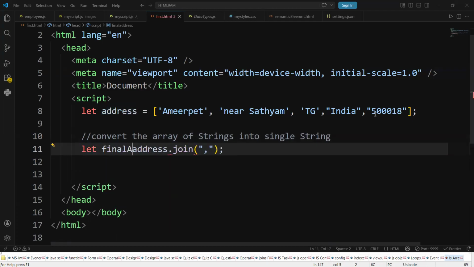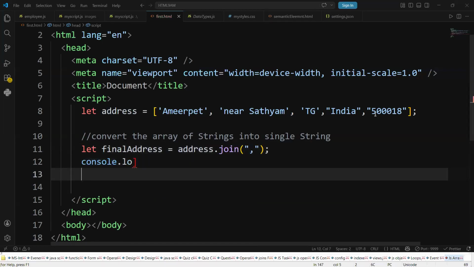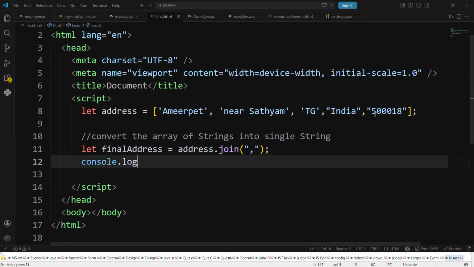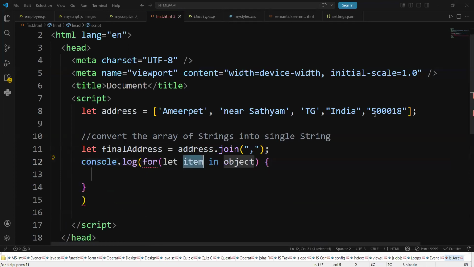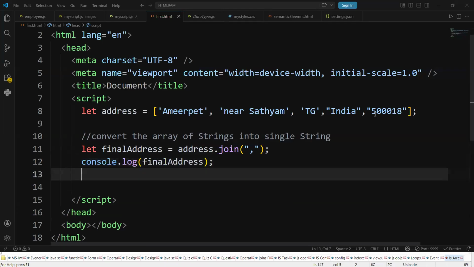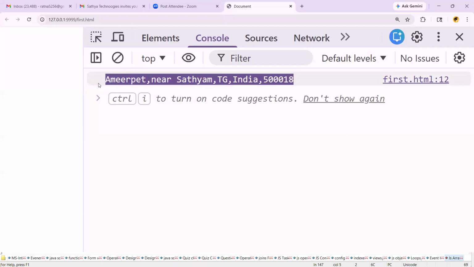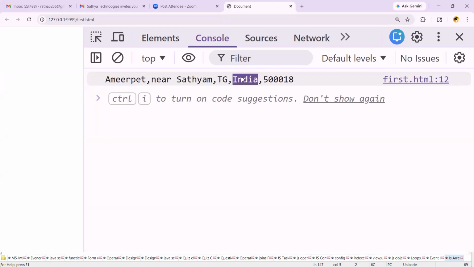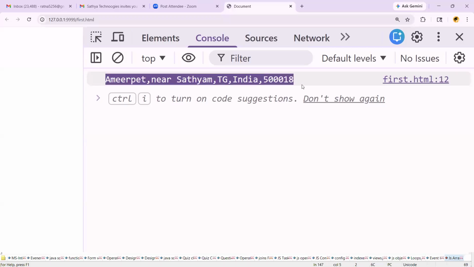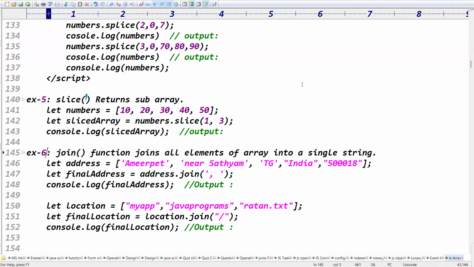So this is the final address. Just write console.log of final address. When you write it like that, you can check the data once. Then you got the single string: Amirpet comma near Southern Theatre, TG comma, India 5 lakh 18. I will store this address in my database as a single column.